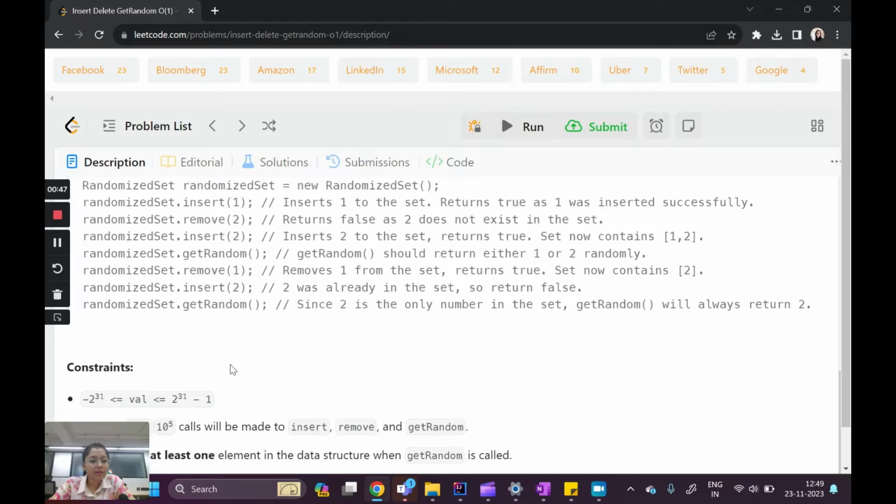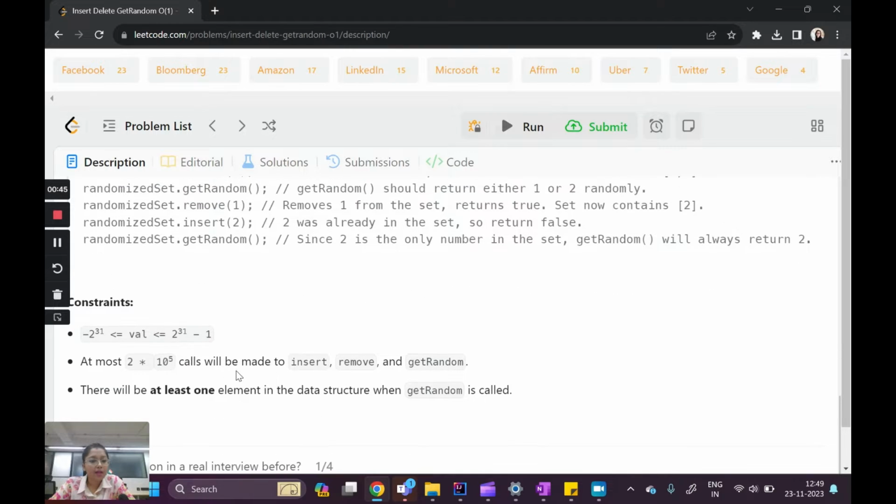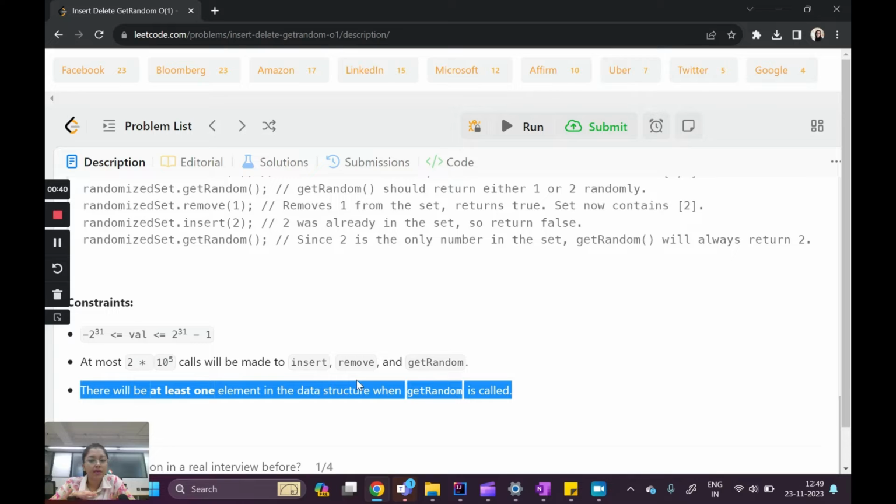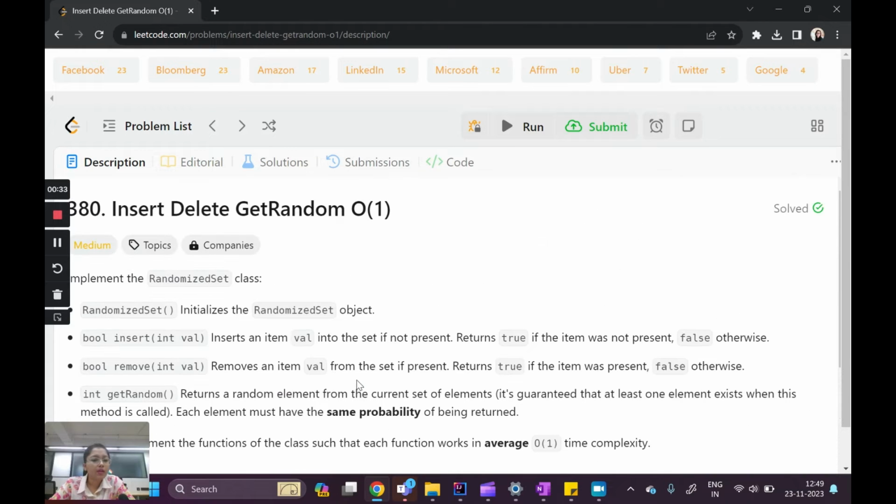So this is about the example, and these are some of the constraints which are given. Whenever get random is called, it is not possible that there is no element in the data structure. It will only be called when there is at least one element in the data structure. Okay. So now let's go to the whiteboard to understand how we can write the solution for this.